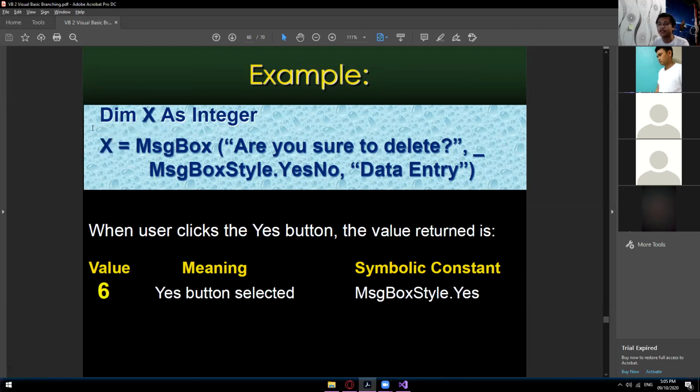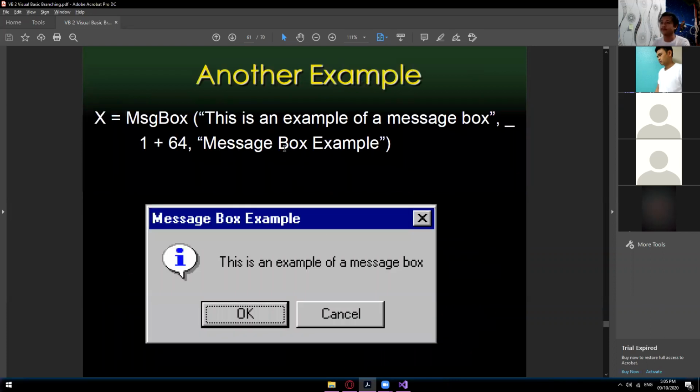So dito, pwede kayo maglagay ng if condition. If X is equal to 6, then, ayan, so bahala na kayo kung ano yung ilalagay sa program. Okay, so pwedeng dito, I should delete. So i-delete mo mismo yung gusto mong i-delete. Kapag no naman, i-cancel mo lang. Okay, parang ganun. Okay. And then another example is X is equal to message box.